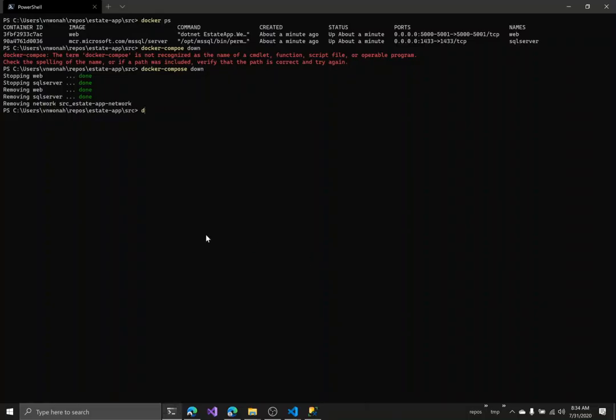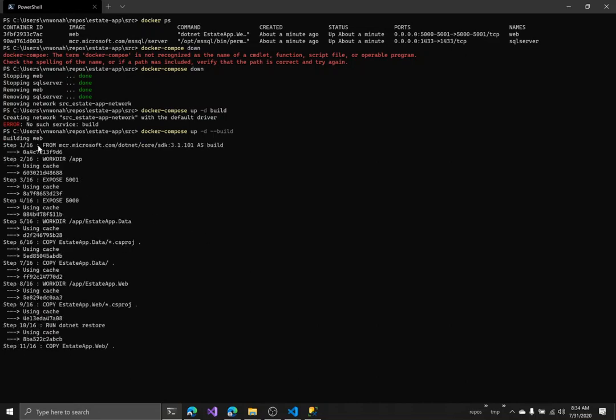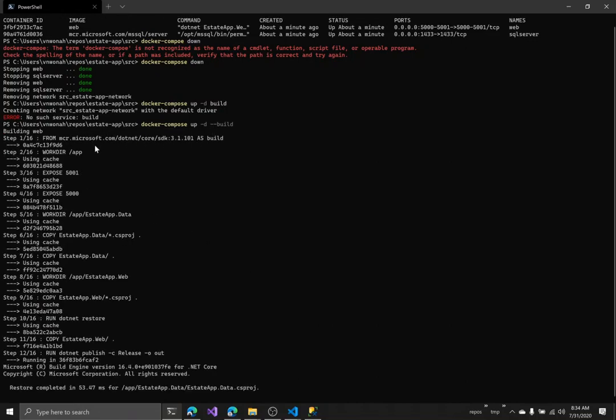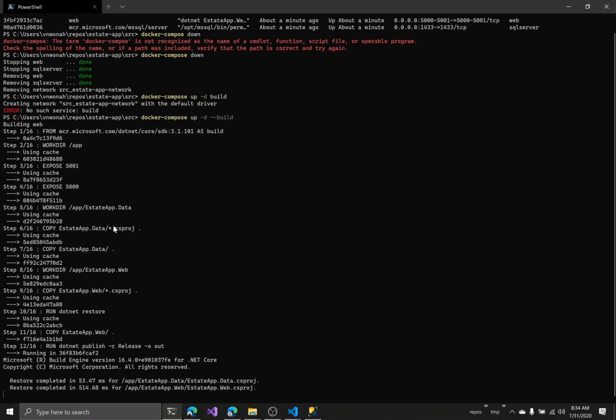And I'm going to go docker compose up. I think the command is -d and build, if I remember. Docker compose up -d, and this time I'm telling it to build before starting it. Docker compose up -d --build. And you see, it just started building web. It didn't start downloading this because it's already downloaded before. But it's going to build it now with our changes.